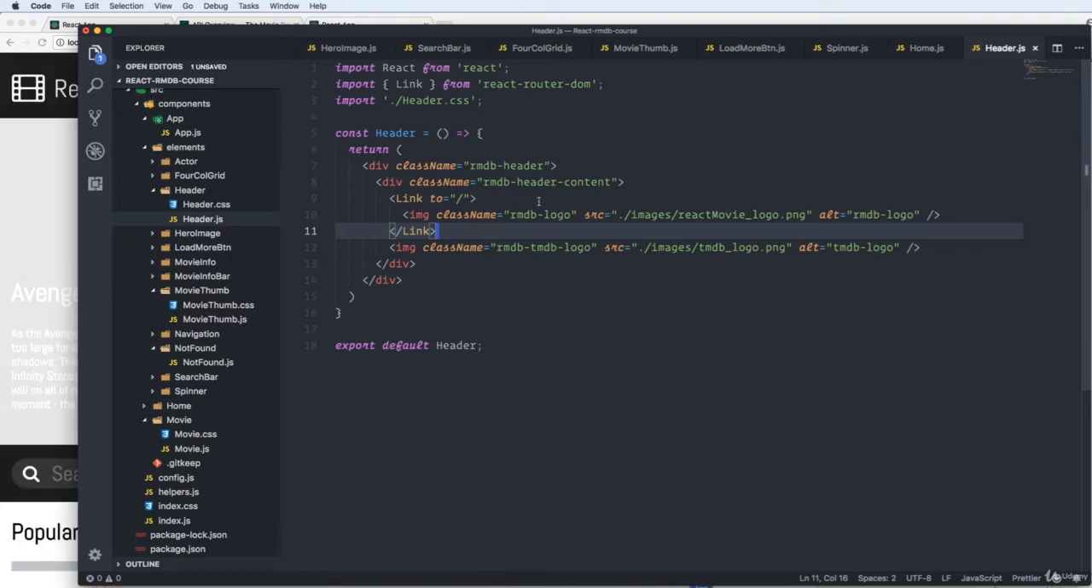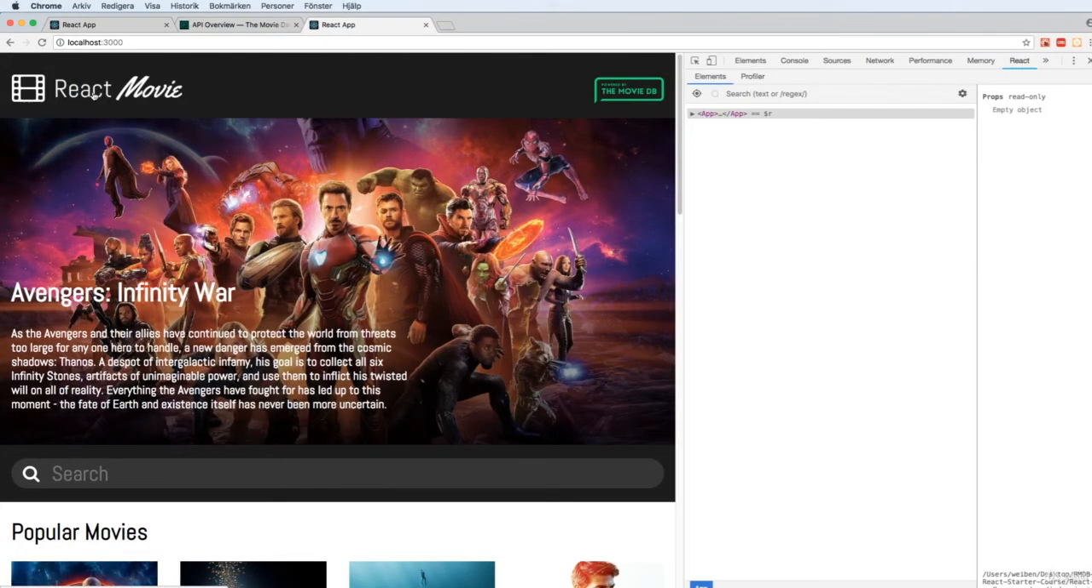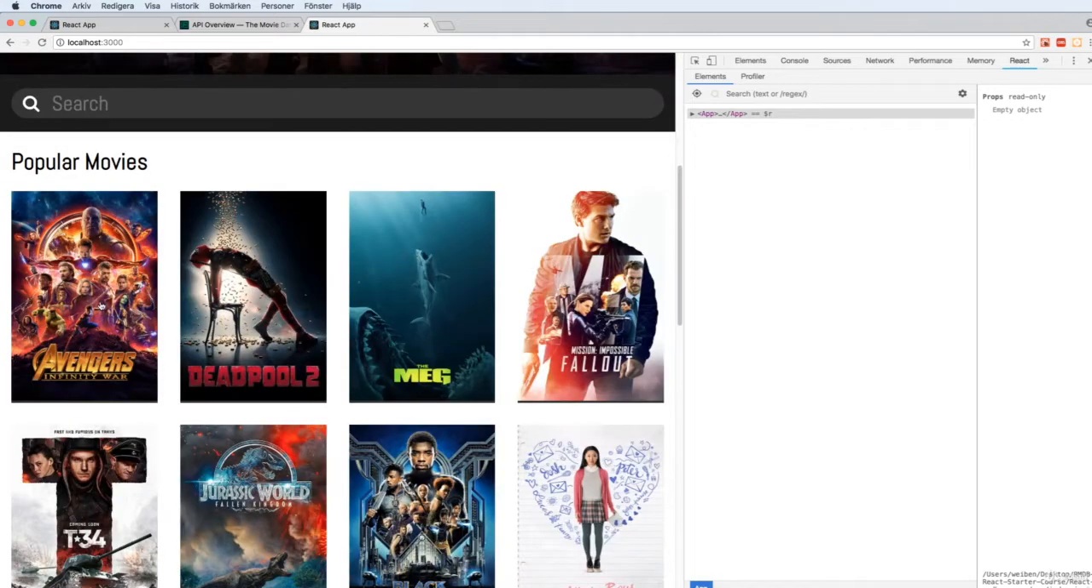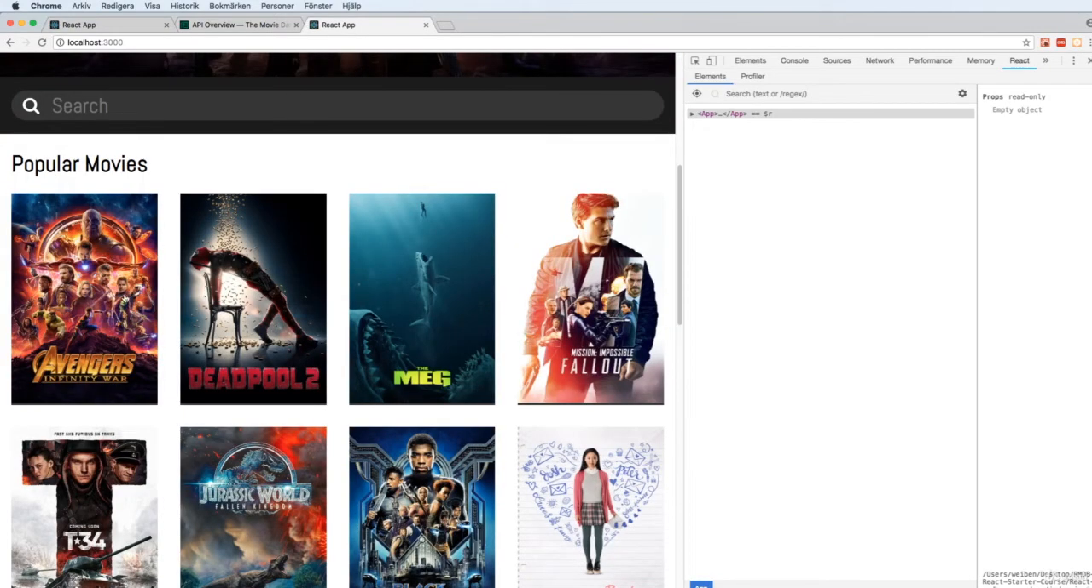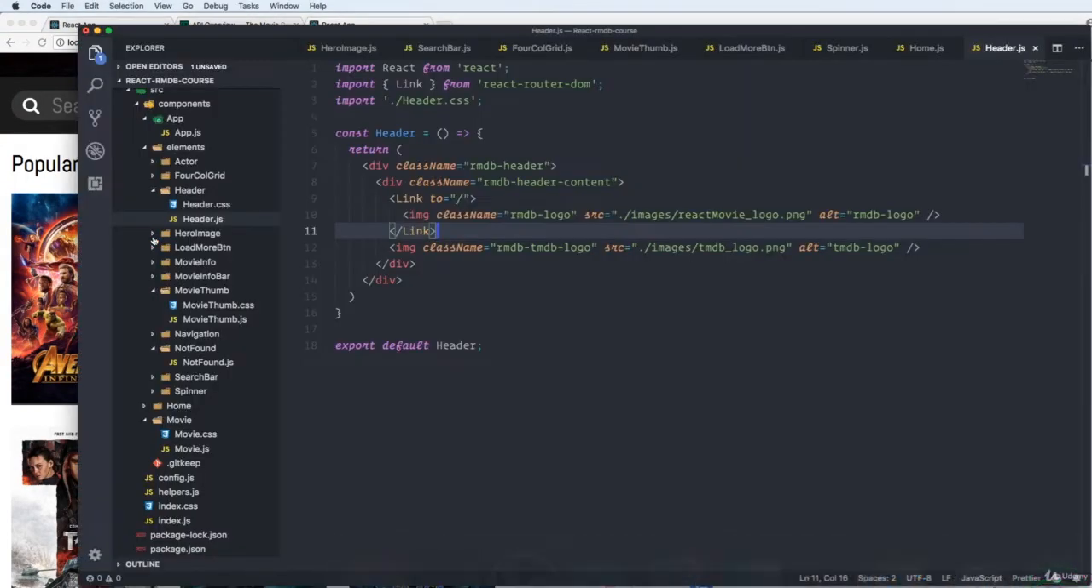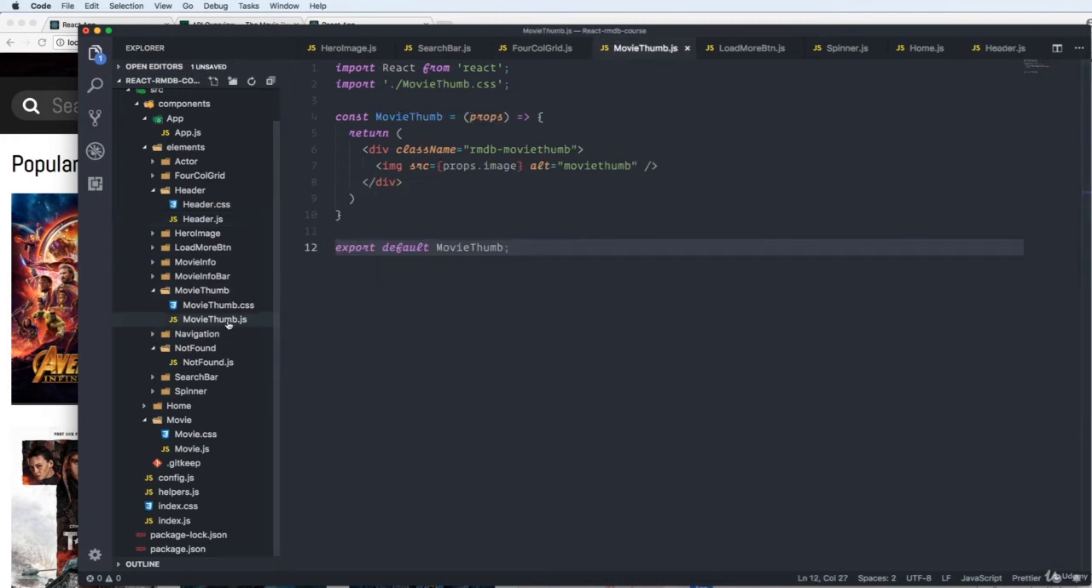We can go back to our component and see if it's working. Actually, we can't see if it's working because we haven't linked the movies yet. So we'll do that right away. We'll go into our movie thumb component, moviethumb.js, and we'll start creating a link there. And this one is going to be a little more advanced than the last link. I'll explain in a second.